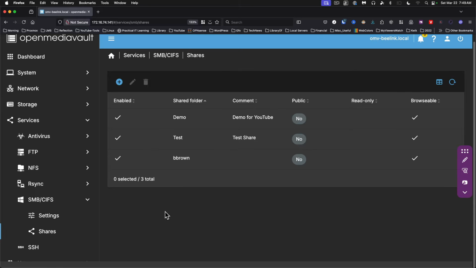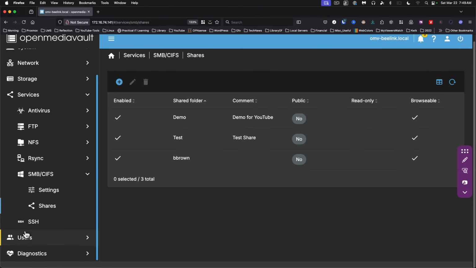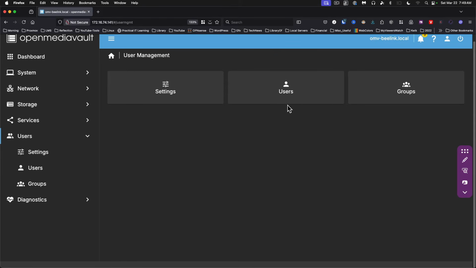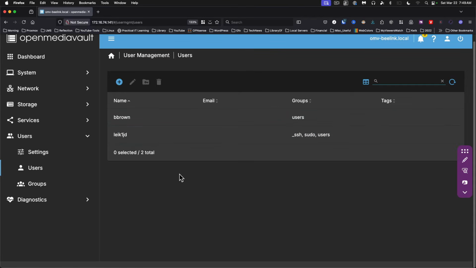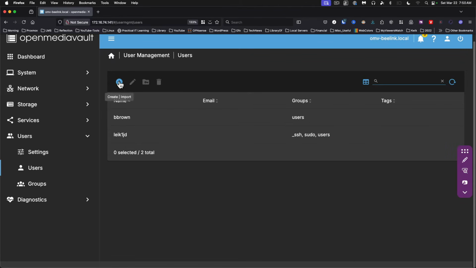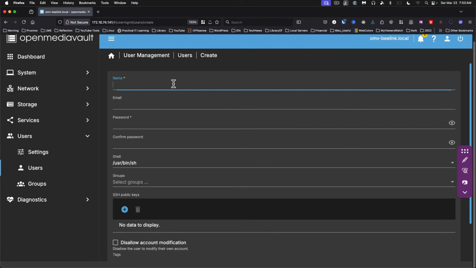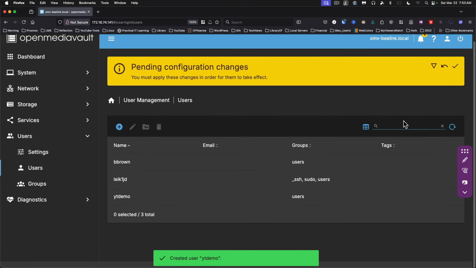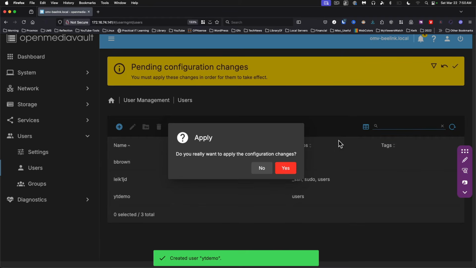Now we would want to set up some user access, right? If we come down here to users, and users again, we've got 2 users currently. We can add a user. For the sake of argument, we might call it YT demo. And we'll just use the same thing for the password because I'll delete this user after this video is recorded. All right, we'll save that. We will apply it.